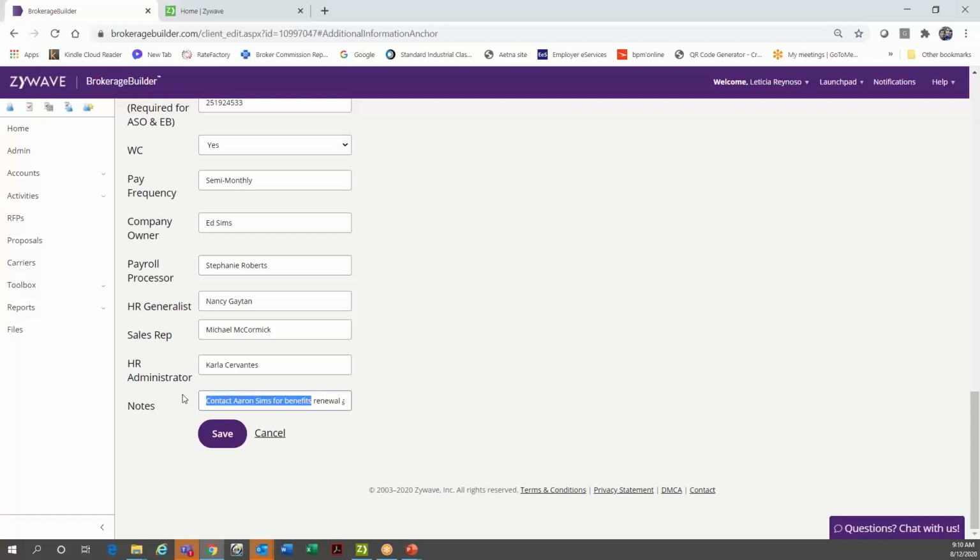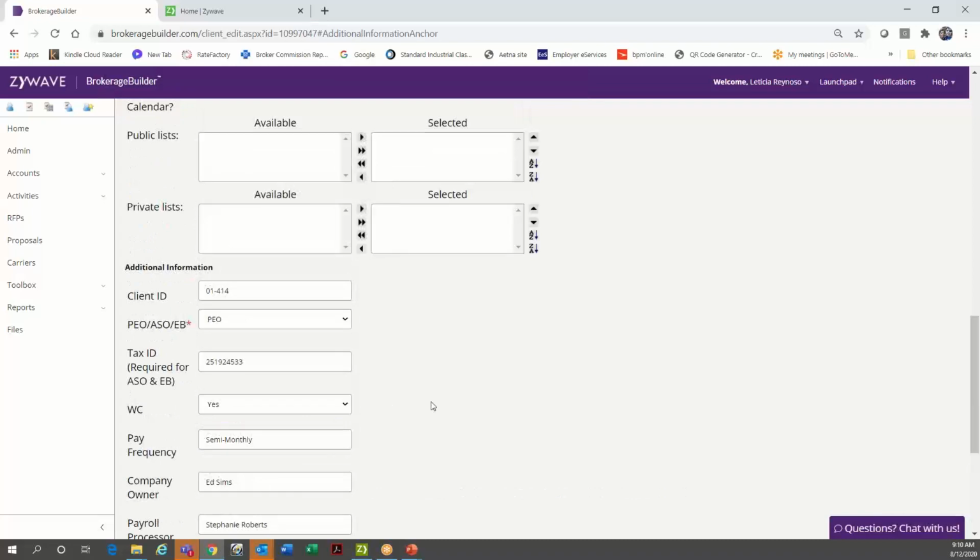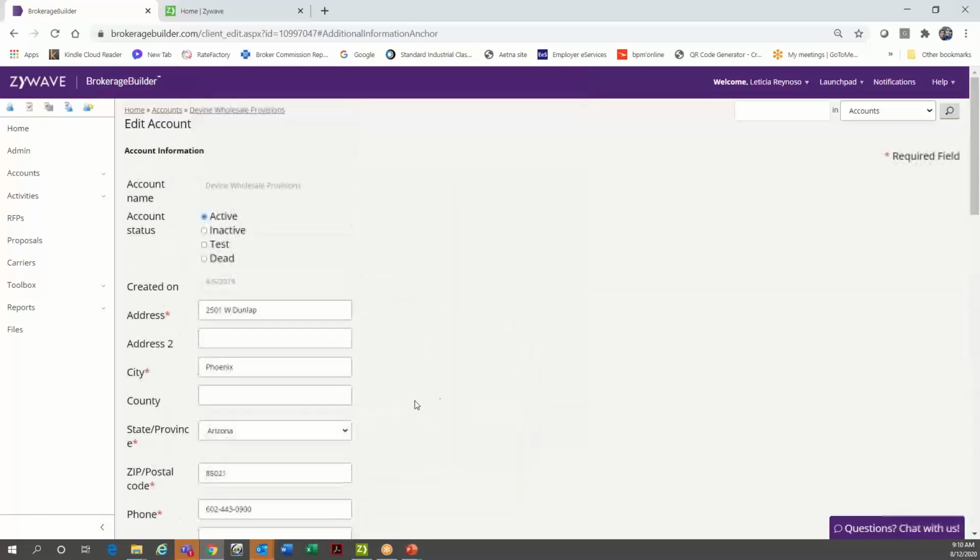Whatever you think is going to be pertinent for the team or anybody else reviewing this. So if you're the HR team on here and you're out of the office and somebody else picks up the phone, they can come in here and take a quick look and review notes if there are notes in there.